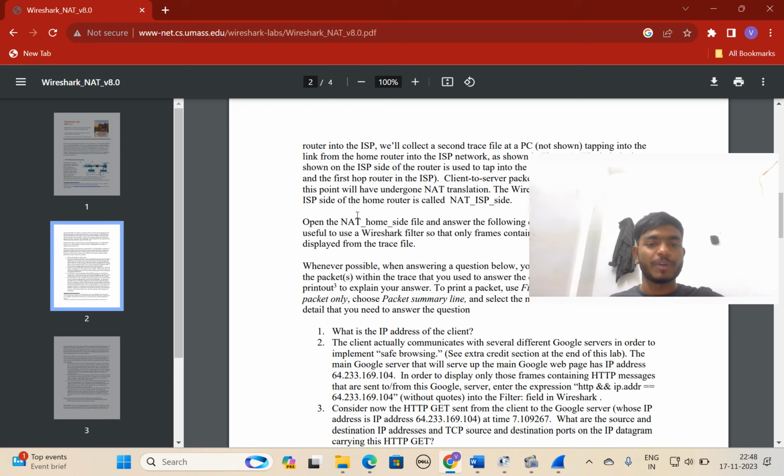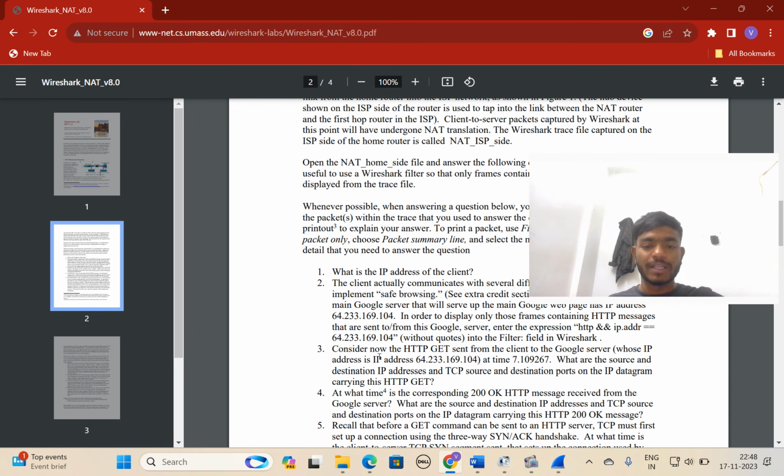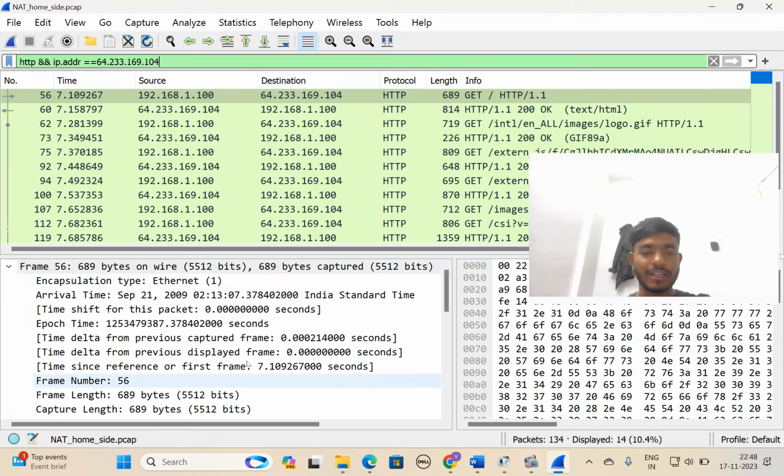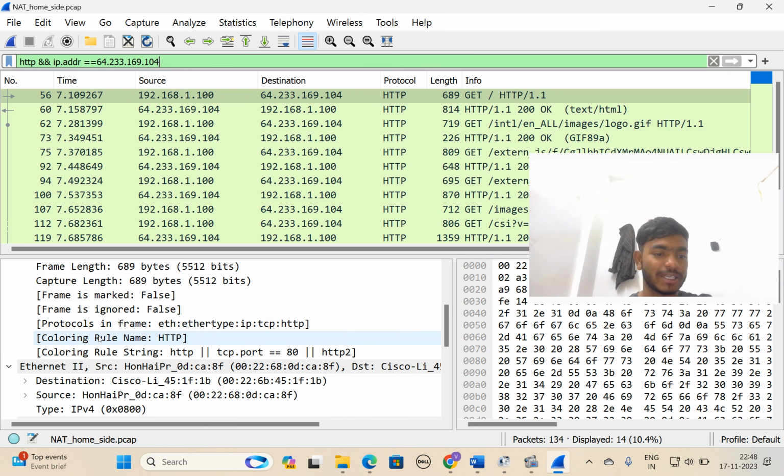Now I am going for the question. Considering the HTTP GET sent by the client to a Google server whose IP address is, we have gone through these IP addresses at time 7.10. What are the source and destination IP addresses of the TCP segment of the IP datagram? Now I will show the source and destination of these.